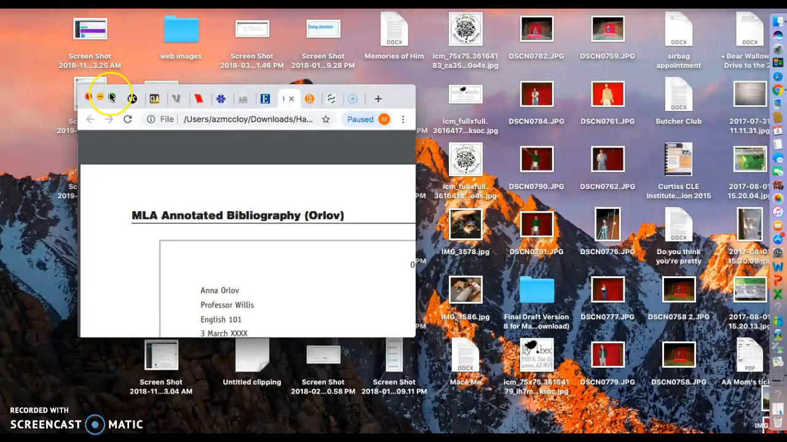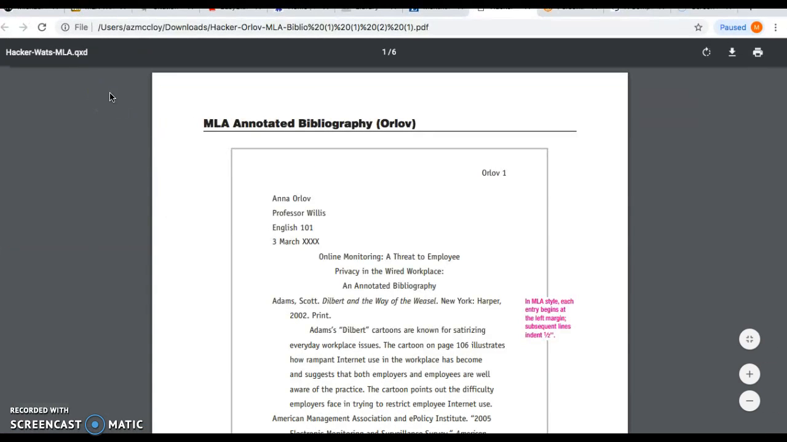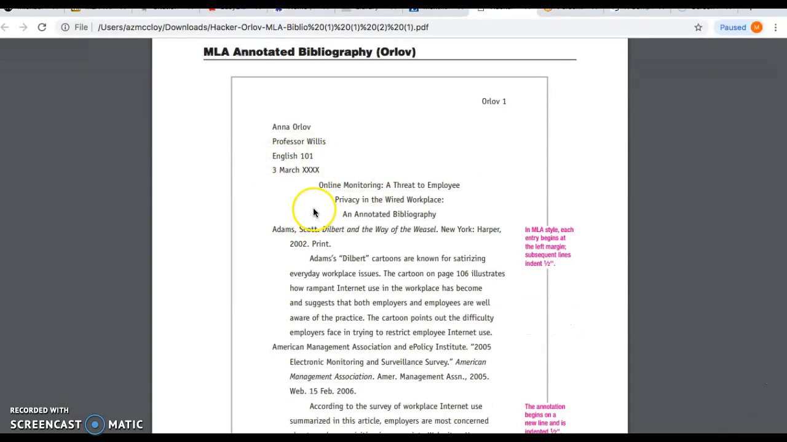Welcome, class. I'm going to go over the annotated bibliography MLA format a little bit for you because this will be due for your conference. So, what I want to start with, this format is actually a little bit out of date. I'm not going to worry about it too much because most teachers are not going to worry about it too much.